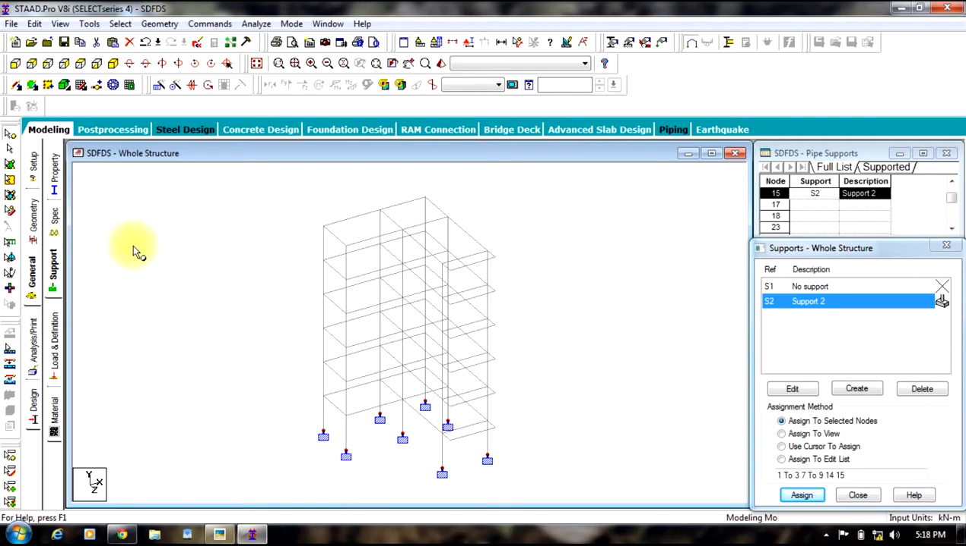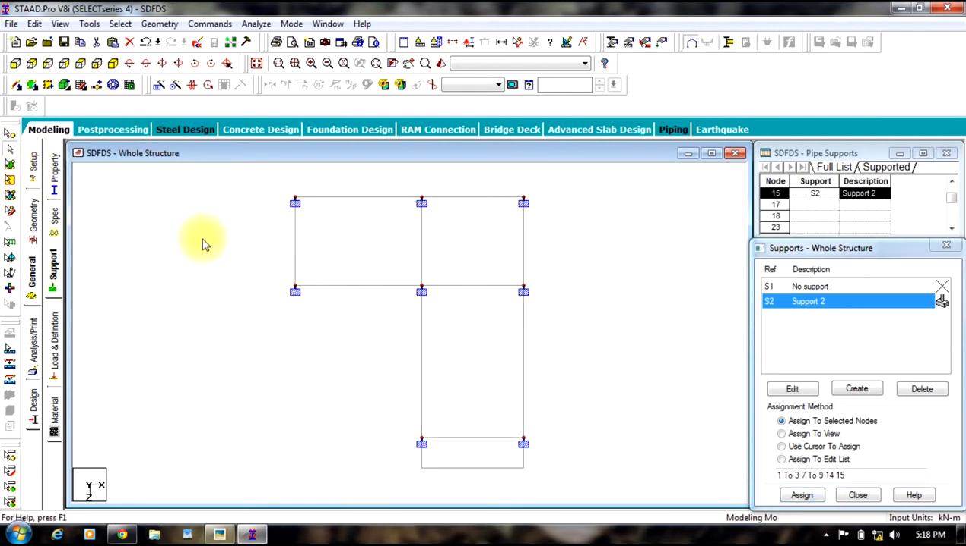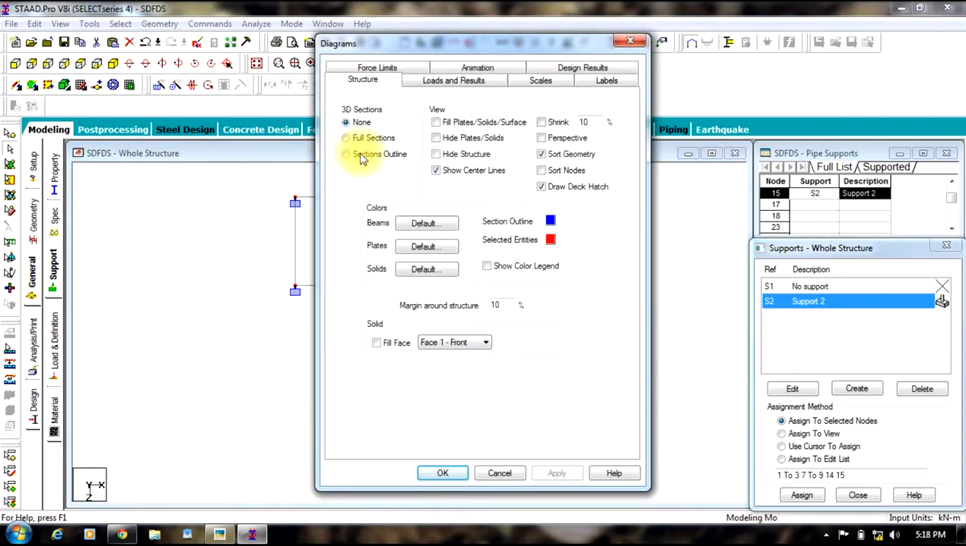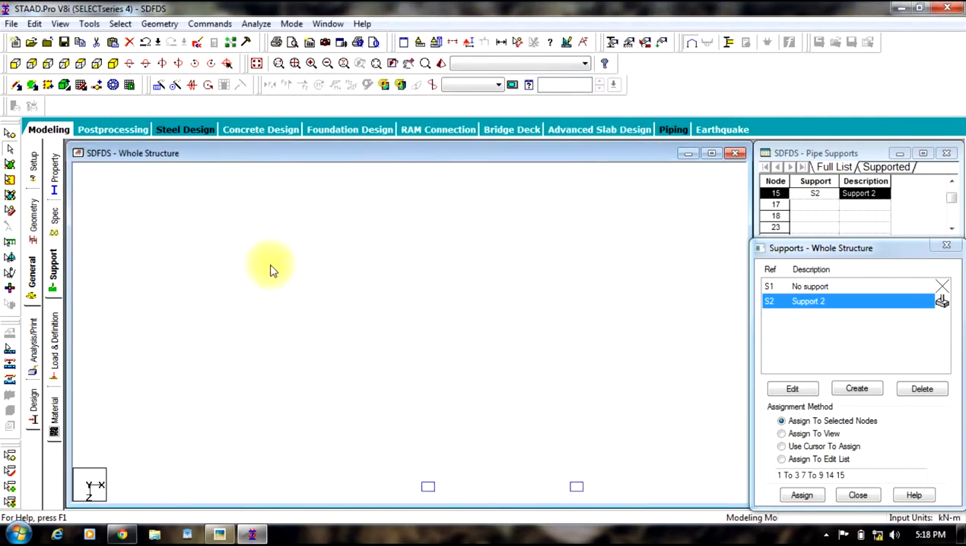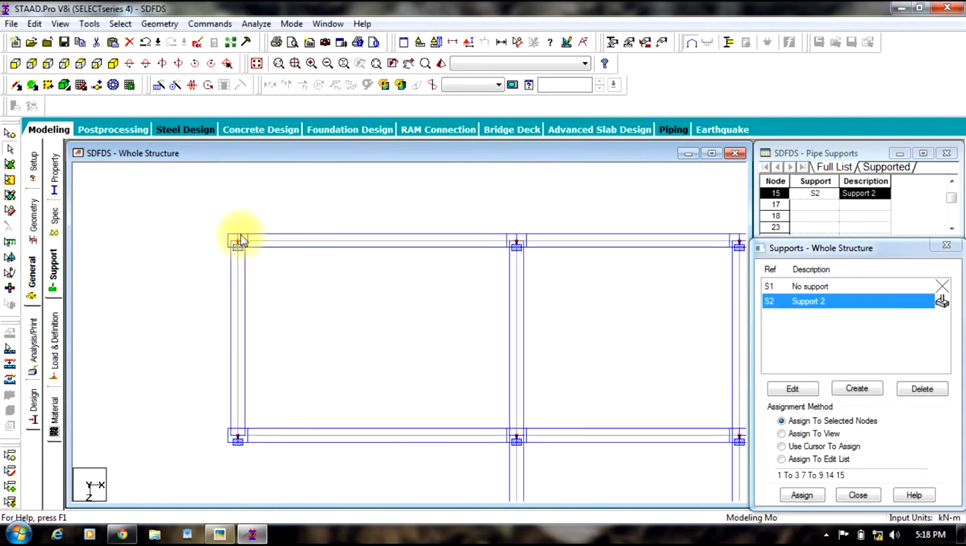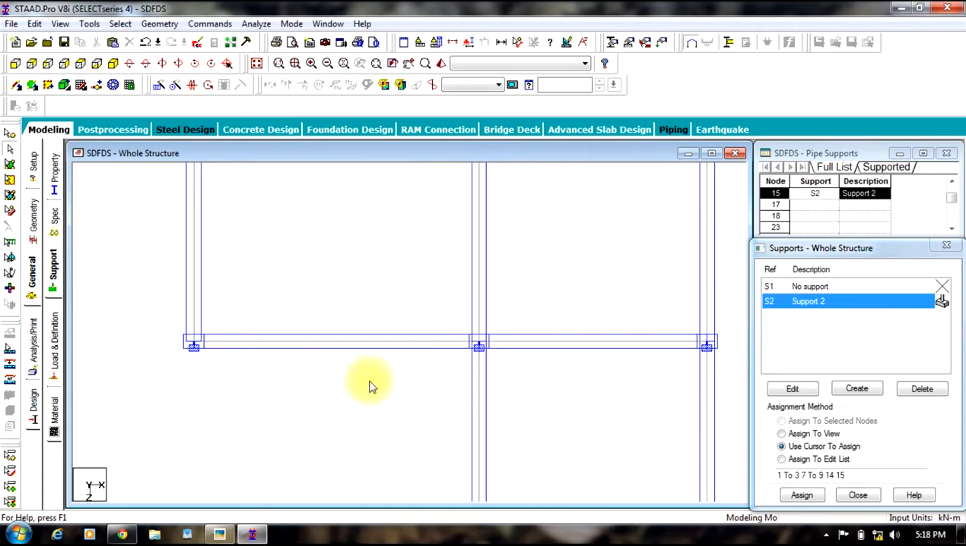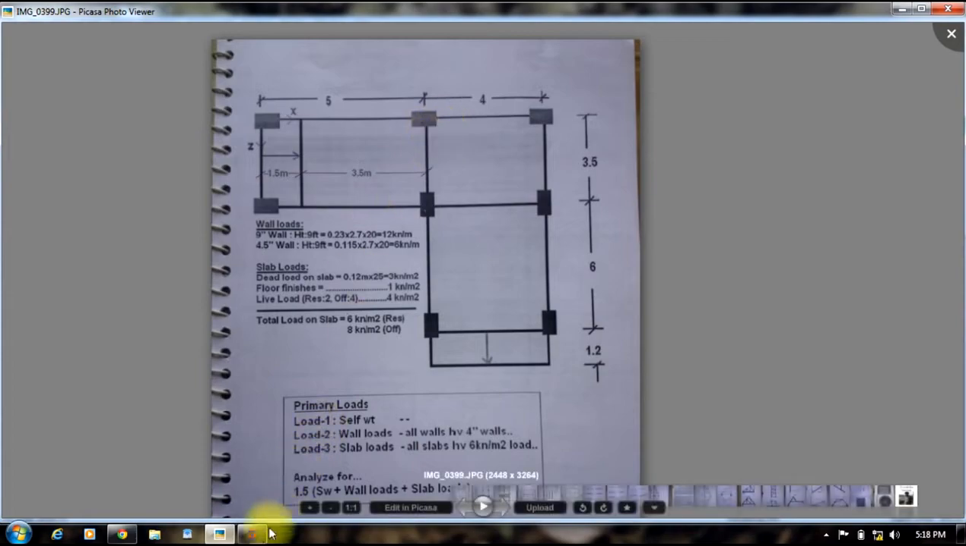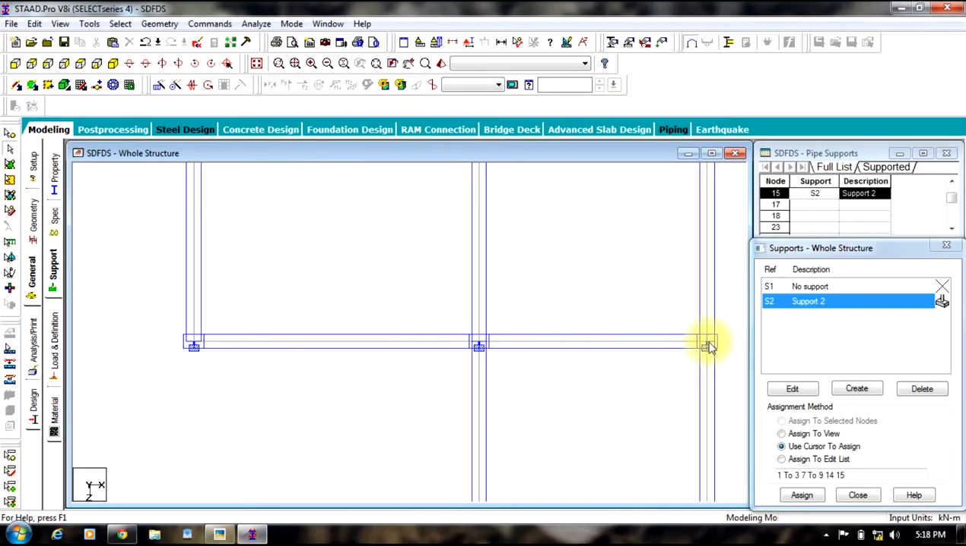Next we select beam cursor, select top view, give right click, go to structural diagrams, select sections outline, apply, OK. You can see the columns are in this direction. Similarly here too. But as per our figure, these are perpendicular to this, so we need to modify these 4 columns.